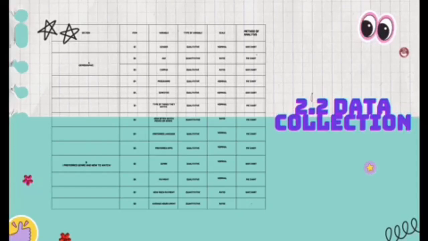The type of thing they watch is qualitative, then nominal. Genre, type of variable is quantitative and ratio. Then preferred language is qualitative and nominal. Then preferred apps is qualitative and nominal. For payment, qualitative and nominal also. Then how much they spend, and average hours spent is quantitative and ratio.